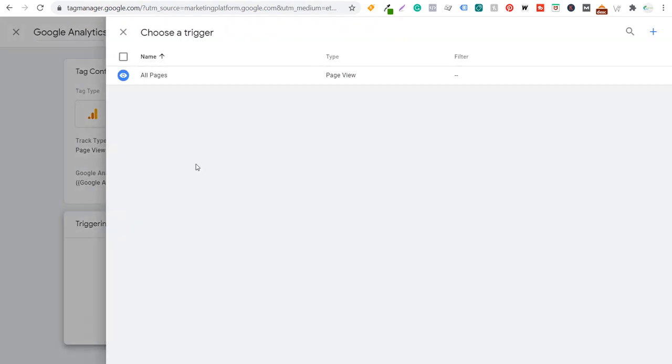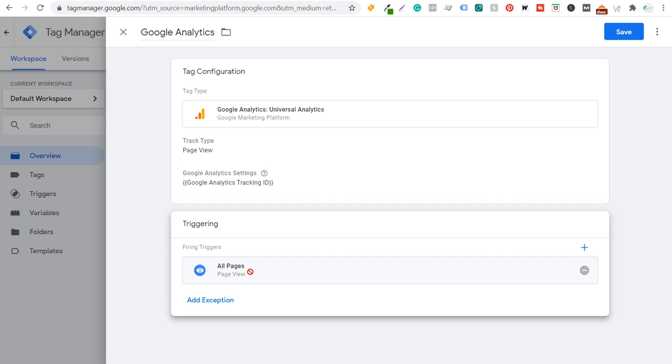For triggering, you want to trigger it on every single page. So every time someone visits a page, we want to make sure that this tag triggers our Google Analytics Universal Analytics, because that's going to allow us to track everything that's happening on our website. So we click on save.